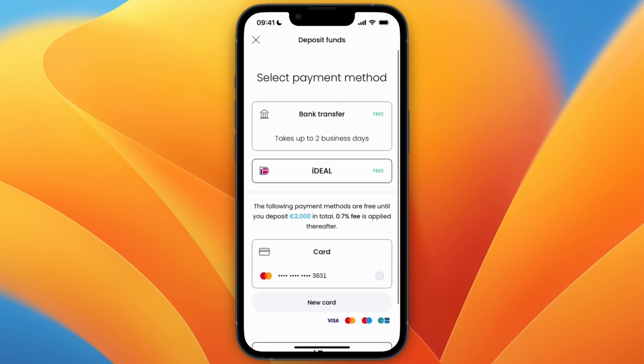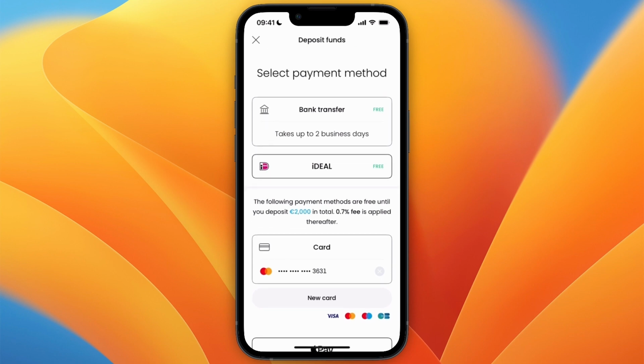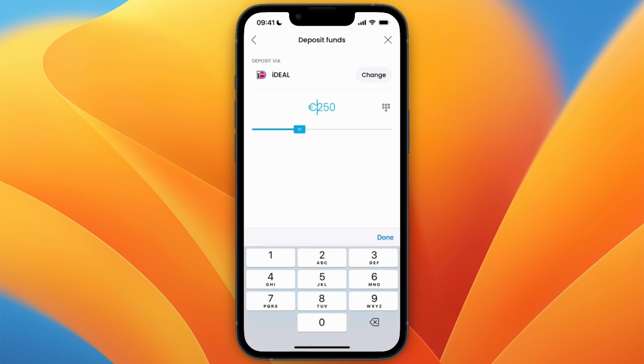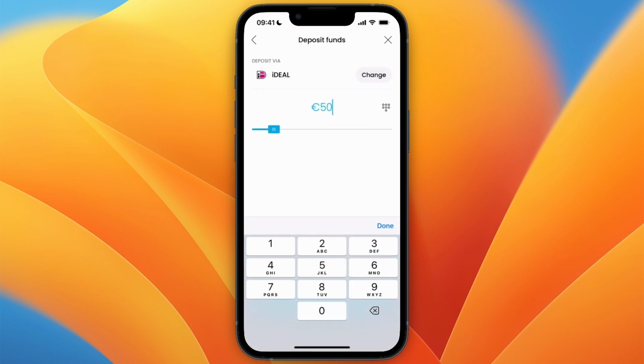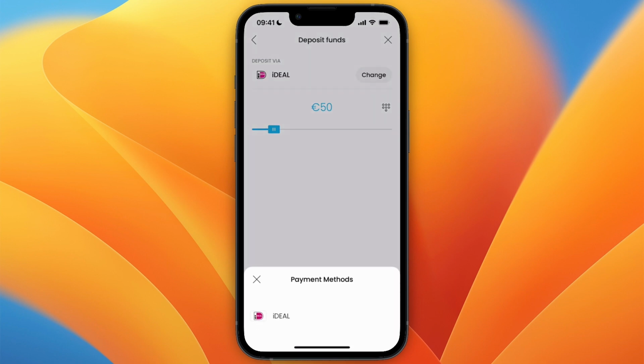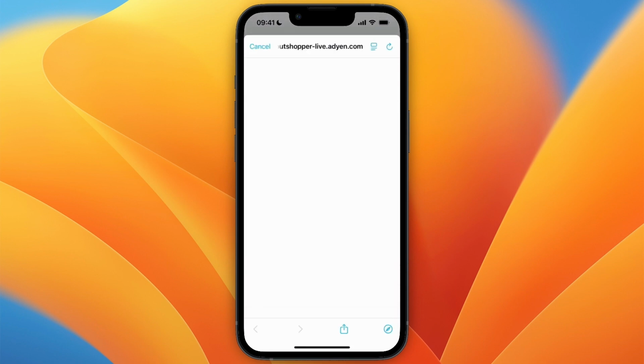Now here, just select the payment method you would like to use. So I'll use Ideal. Now from here, just choose how much you want to deposit. So you can just slide this bar or type it in right here. So for example, 50 euros, then click next. And then since I selected Ideal, I can then here select Ideal for my payment method.